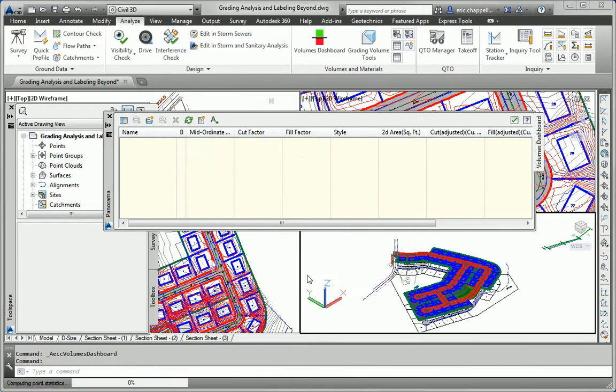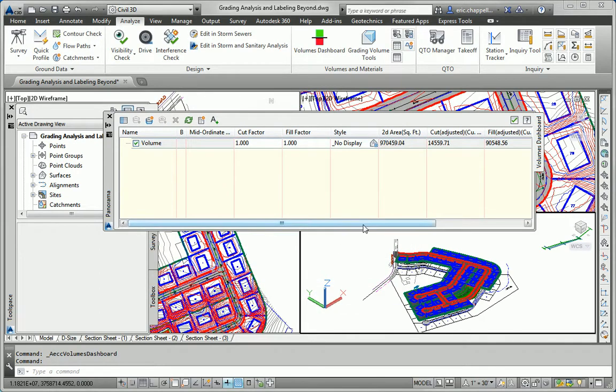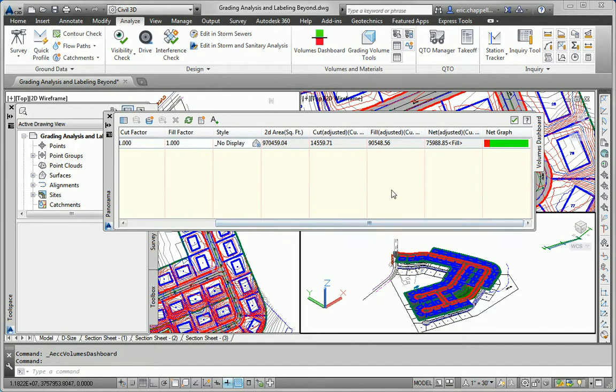So we'll click OK, and we see that our cut is around 14,500 yards, and our fill is 90,500 yards. So you can see by the net graph, the red spot's a lot smaller than the green. We need to get our red and green about the same size. So we have too much fill. Our roads are sitting too high up above the existing ground. If we were to build this project right now, we would have to haul in about 75,000 yards of earth to do that, and that's expensive. We don't want to have to do that.